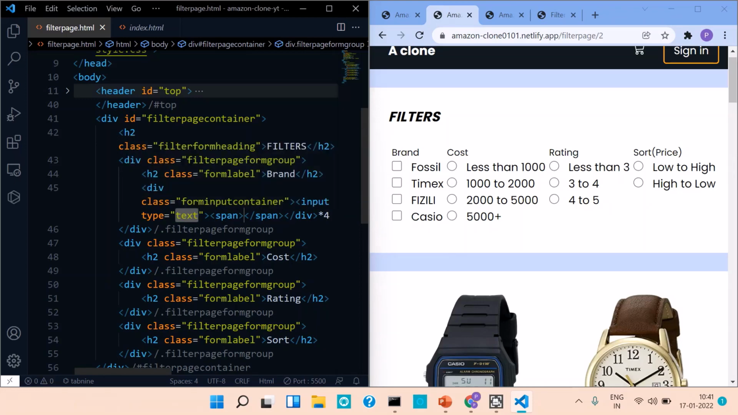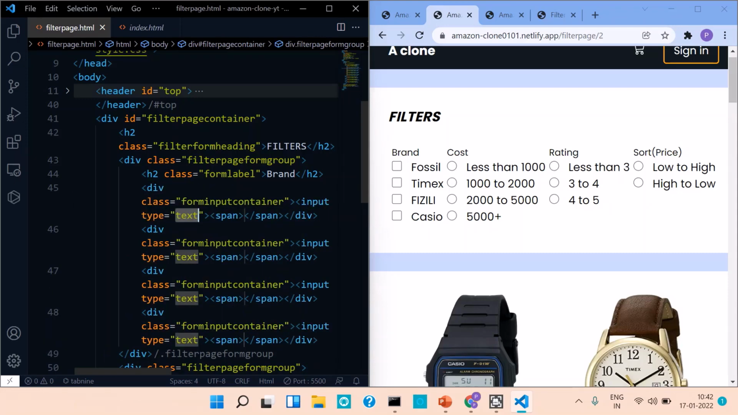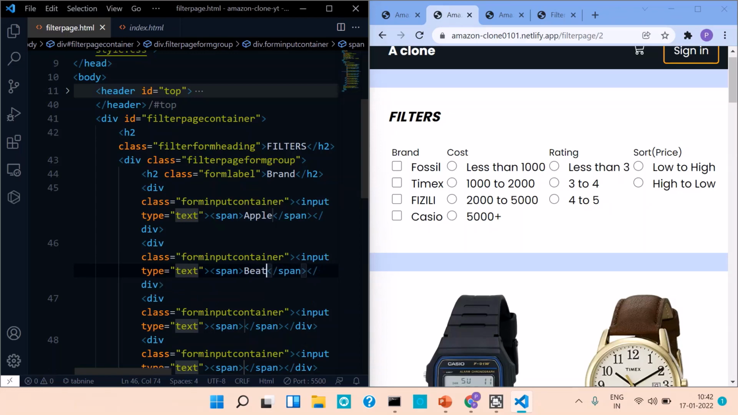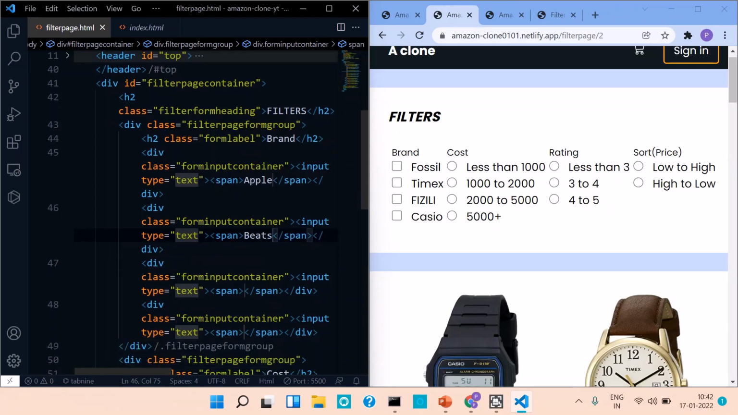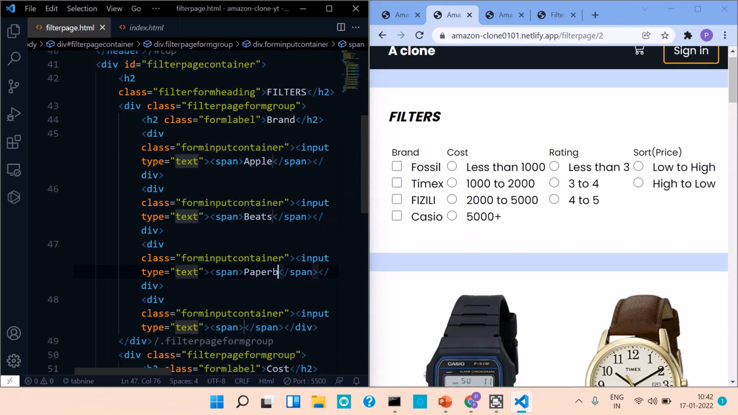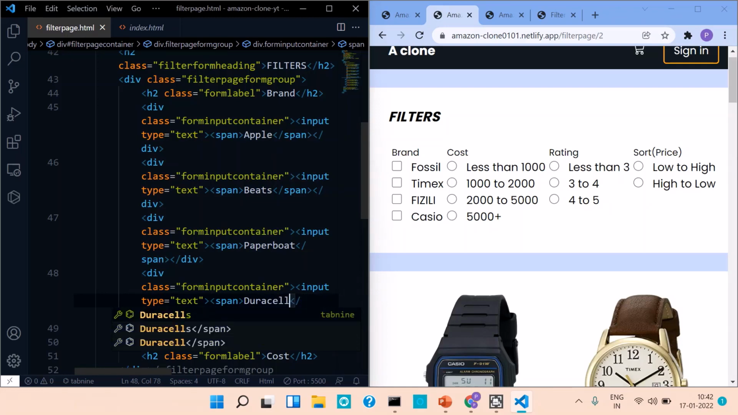Inside the first span tag, let us add apple. Inside the second span tag, let me add beets. Inside the third span tag, let me add paperboard. And in the last one, something like Duracell.